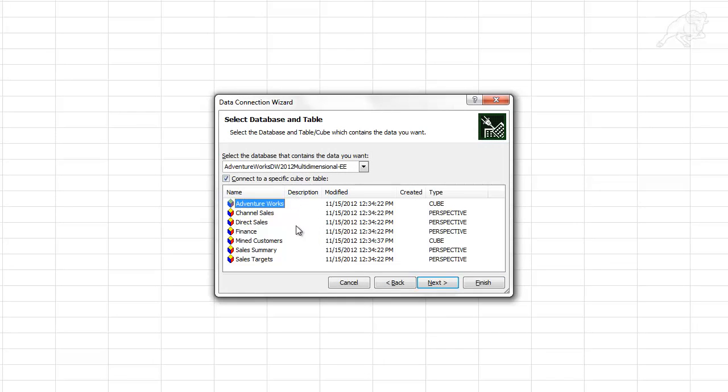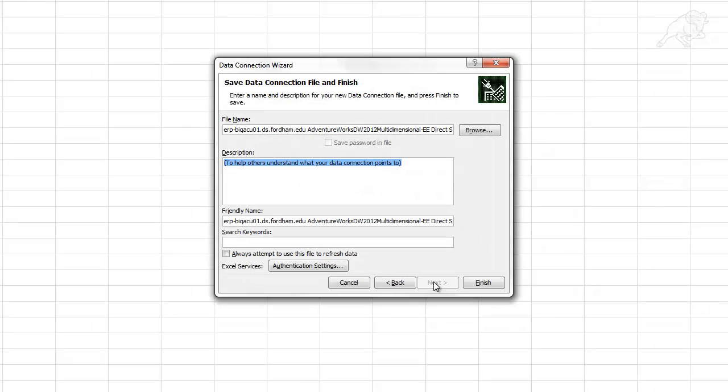Once your roles have been identified, you will be provided a list of cubes and perspectives that you can connect to. After selecting the desired cube, mouse over Next and click the left mouse button.